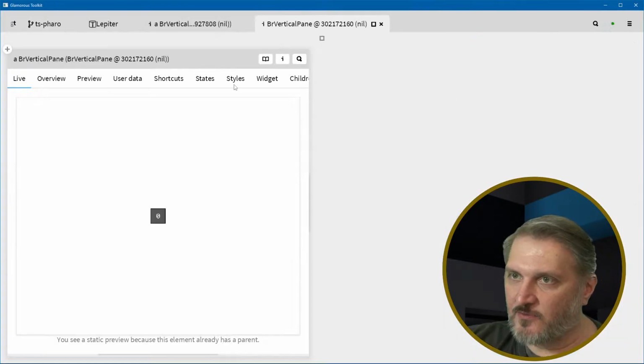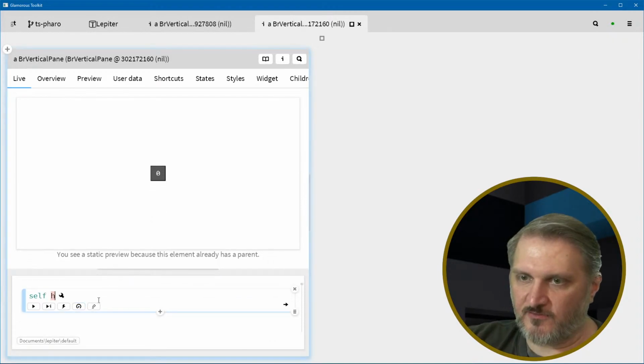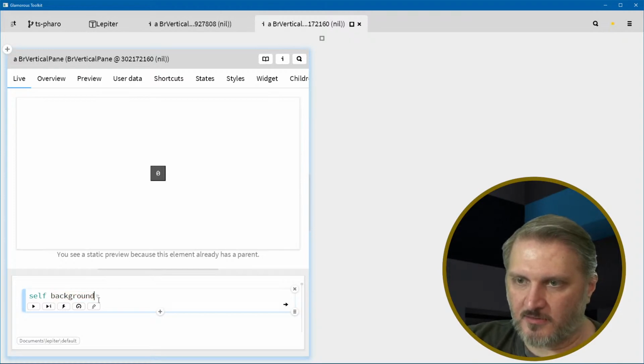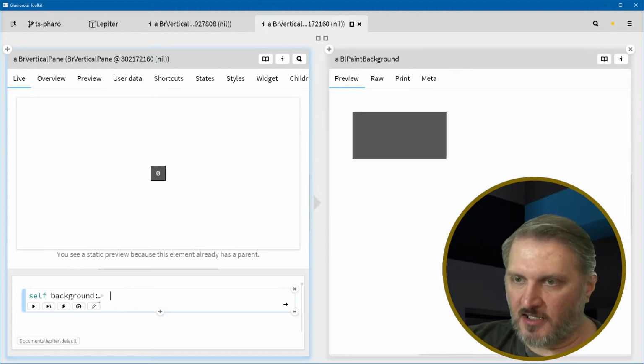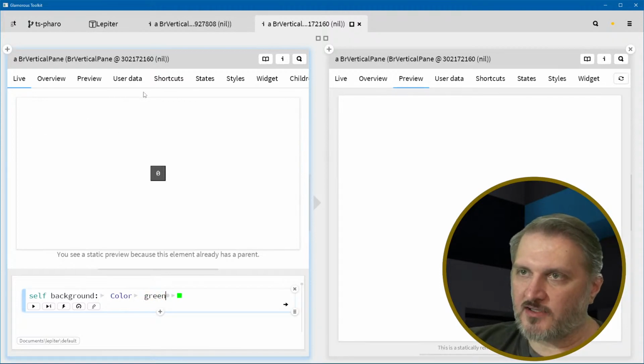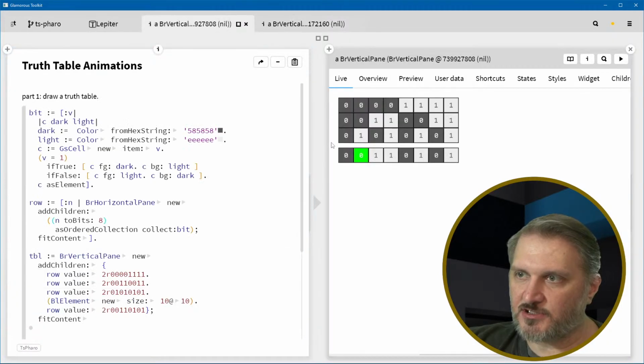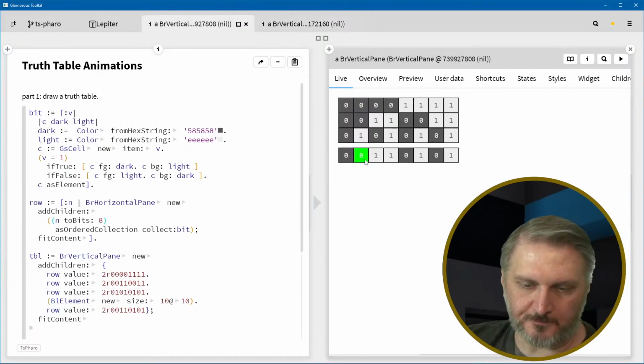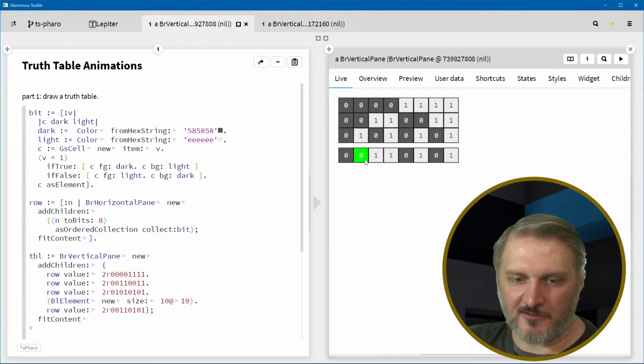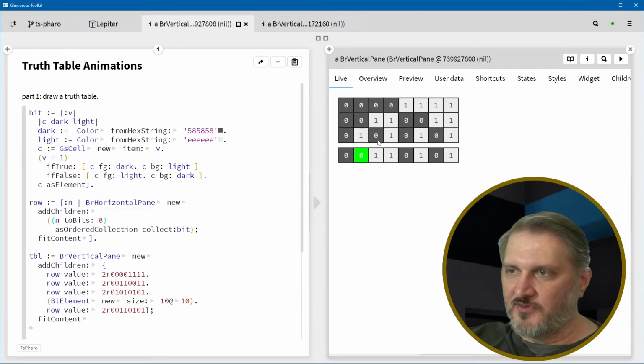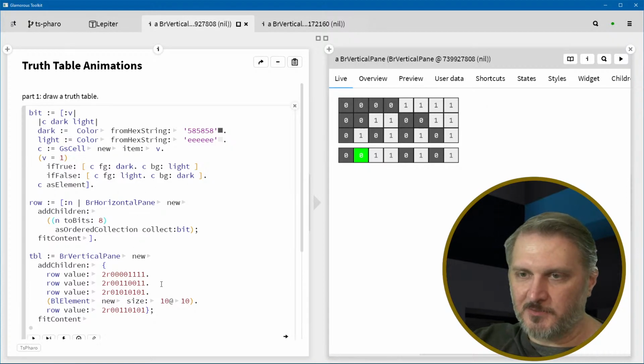All right, so now back in the real world, in the environment here, it's got a snapshot of one of those things. Now if I say self background, well, I can just see what it is. It's that color, and I say color green. When I go back to the picture, one of them is green, right? And this is live, right? But this one is completely generated by a program.